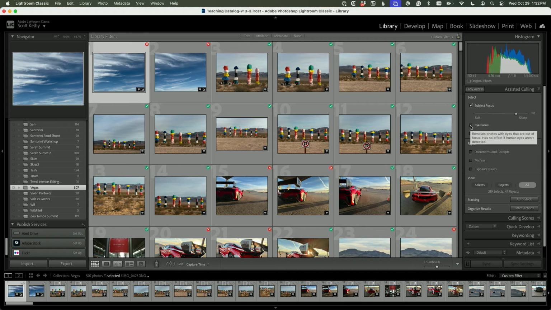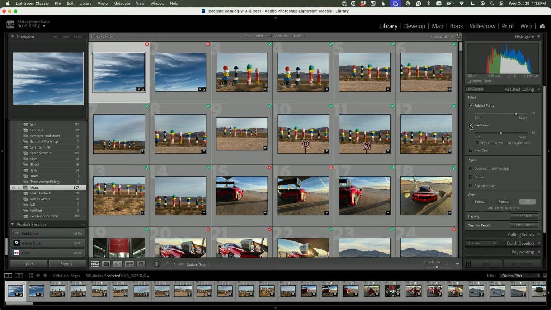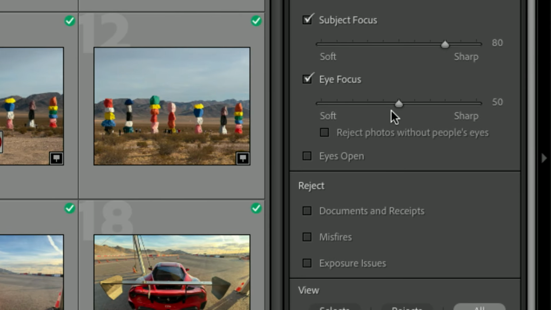It's a subset, because we shot thousands. But let's go to eye focus. And what did that add? It didn't add anything, so I didn't really maybe have any portraits in here at all. But I want to show you that it has the same slider for eye focus. And look at this. This is really good.